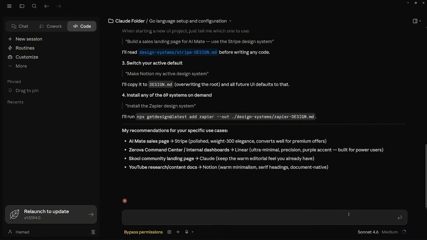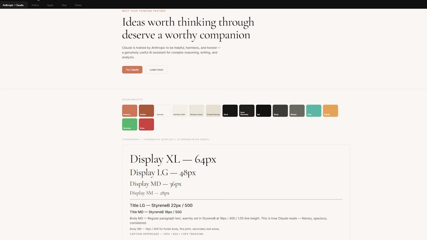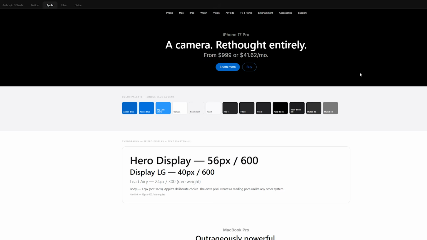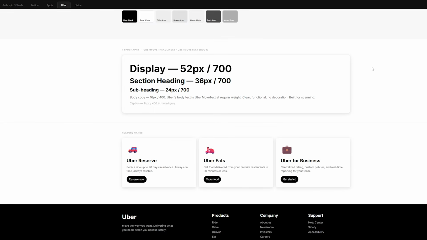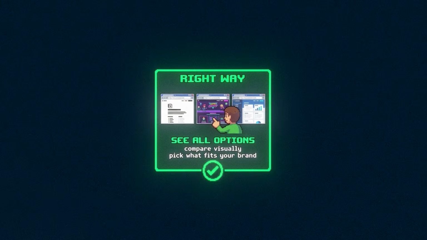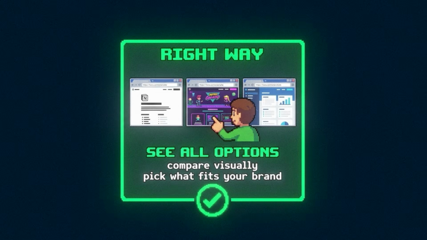Once it's installed, the best first move is to ask Claude to open a few design systems as HTML previews so you can actually see what each style looks like before you choose. Design choices should be visual, not conceptual. You don't want to pick Notion because it sounds right. You want to see it, compare it to Apple and Uber, and decide based on what actually fits your brand.